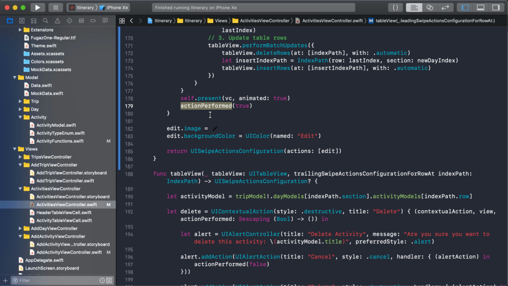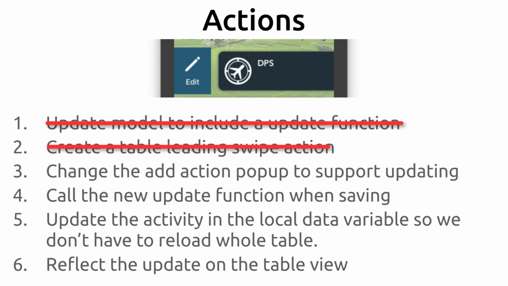And then we call action performed. And if you remember, what action performed does is tell the table view that the user tapped that button that was exposed from the swipe action. And so if you call it, it'll move the row back into its position. Otherwise, if you don't call this, it just keeps that edit button exposed. Okay, and like we said before, we set the image, give it a background color, and then we return this swipe action, this edit button. It's an array. We can add more actions to it if we want, but I think edit is all we really need right now. Okay, so that covers the swipe action. We can cross number 2 off our list, and let's take a look at number 3. Let's see how we're going to change this pop-up to support updating or editing.